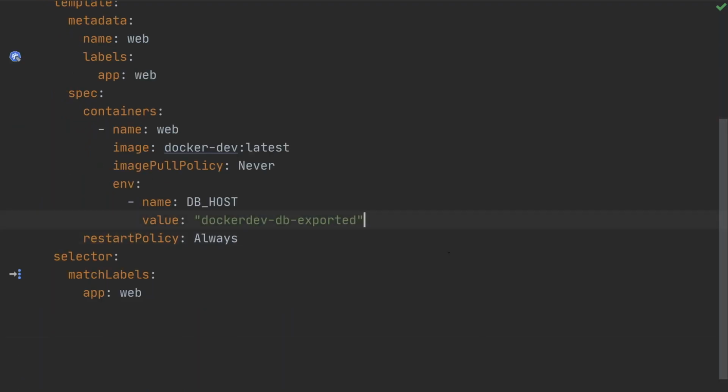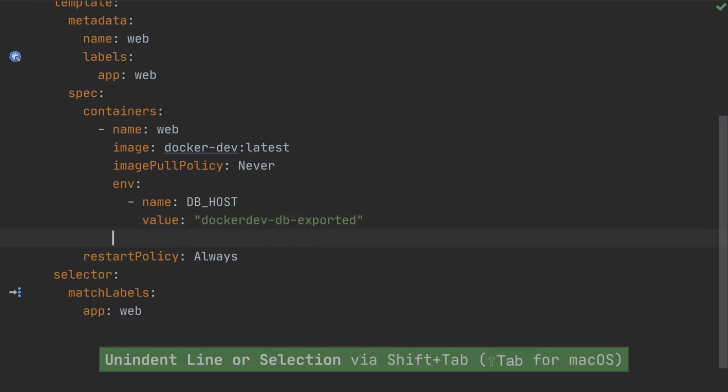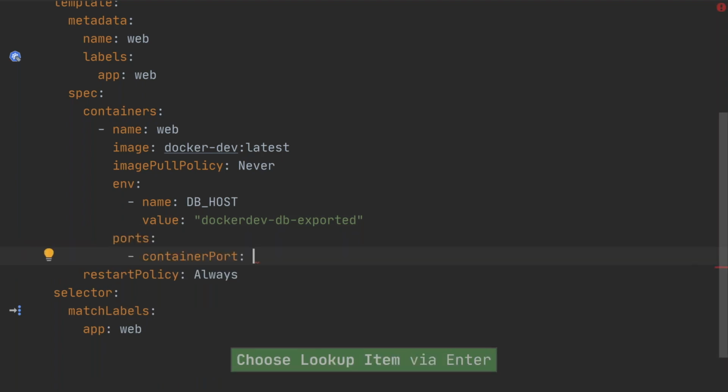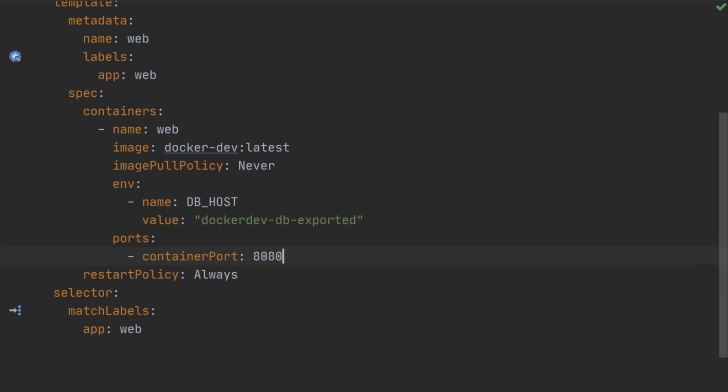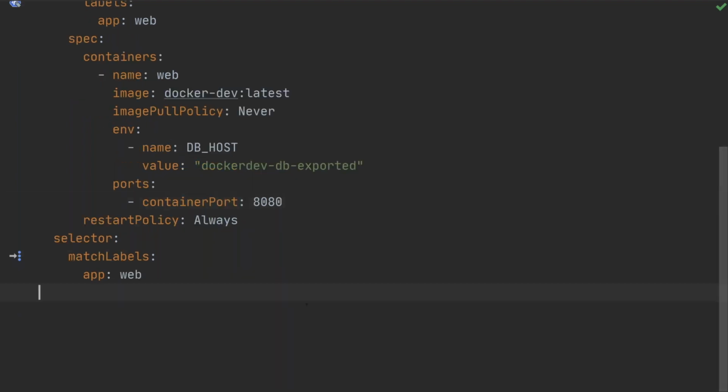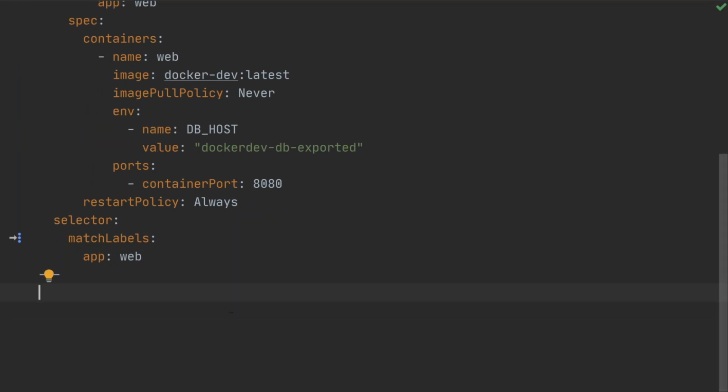And what I'm going to do now is I'm going to go here and say I want to complete the ports, and my container port is going to be 8080. And that's it. For now, it should be fine. Everything else is okay. The other thing that I need to do, and this is where we see our multiple definition in a single file feature for Kubernetes files.